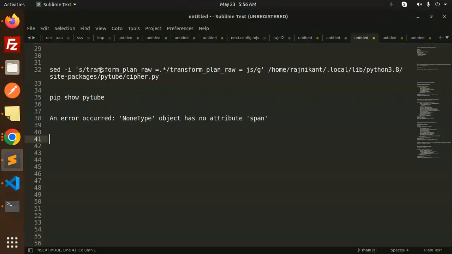Let's get started. So the issue is that an error occurred: NoneType object has no attribute span. So basically this is related to Pytube.